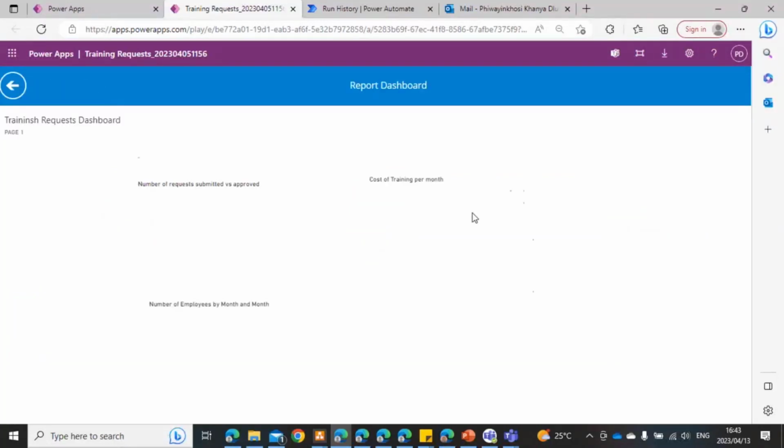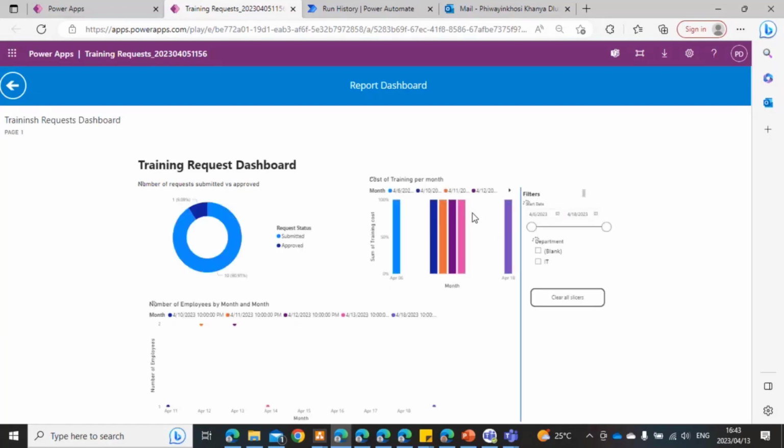where you can view the statistics of training requests in the company. It's an interactive dashboard, meaning if I click, let's say approved, just give it a second, the data will load and change and show only training requests that have been approved. If I click on submitted, which is requests that just have been submitted without any approval process or without being rejected, I can also see the same thing.